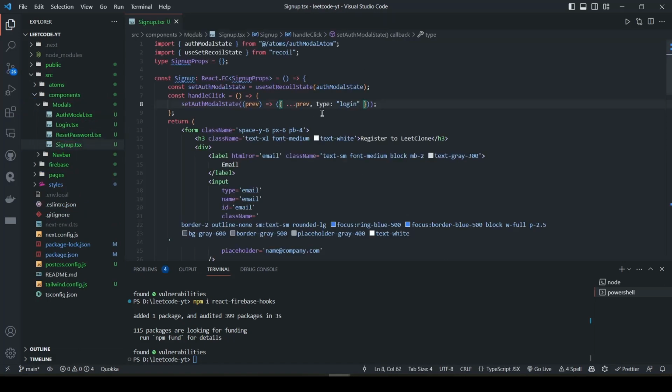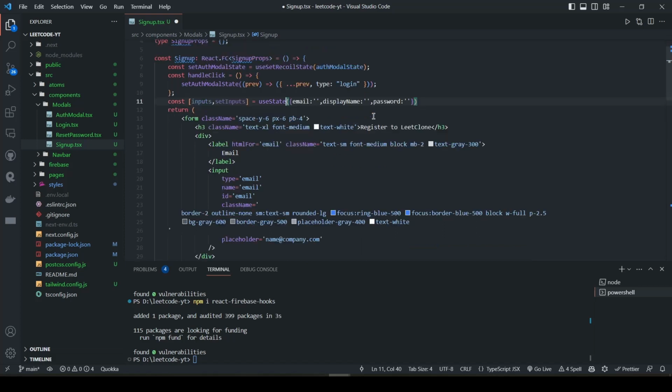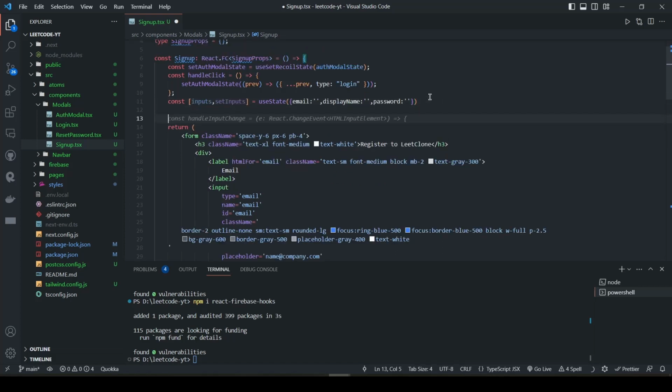We're going to open that, and we need some states. For that, we're going to initialize something like const [inputs, setInputs], inside an array. It is going to be a useState where we have email, display name, and password. So we are going to be changing them depending on what the user typed in each field.